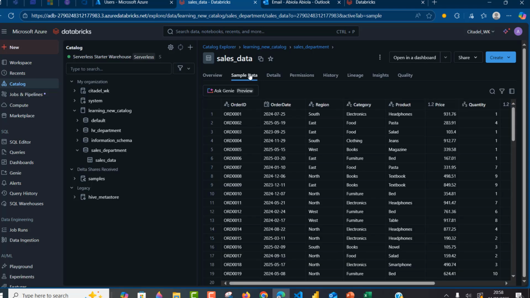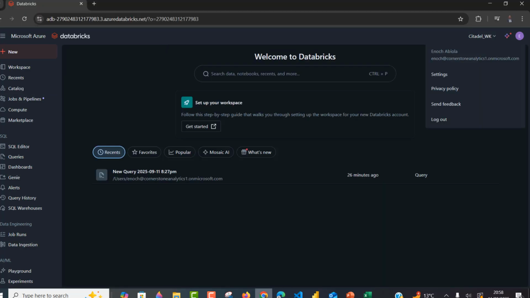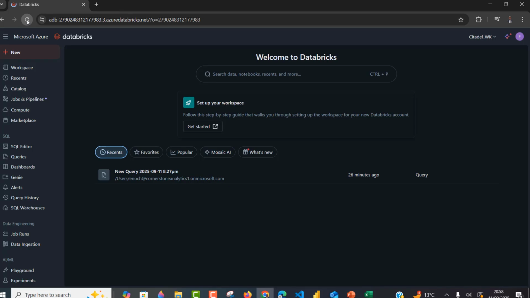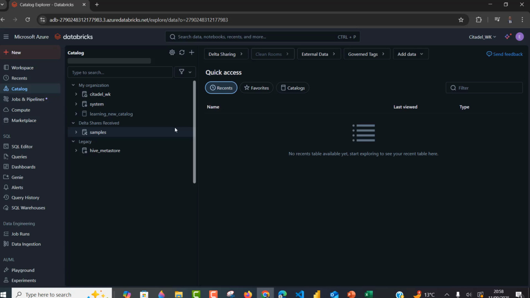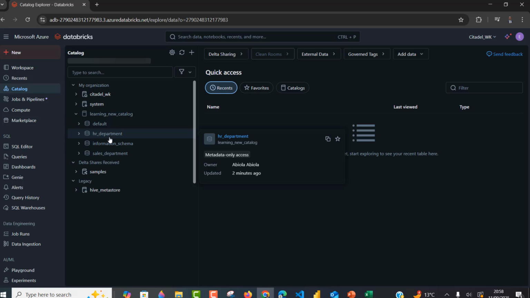Now I'm going to navigate to the browser here, this Chrome browser, and I'm going to click on this refresh, and I'm going to navigate to the catalog, and we should be able to see the learning new catalog. And then when I expand, you can see the HR department and the sales department schemas. Now, when you hover your mouse, as we can see, we have MetaStore admin only access. So this simply means the MetaStore admin is the only person who can access all the objects within the schemas. So they don't have the permission to be able to access them.